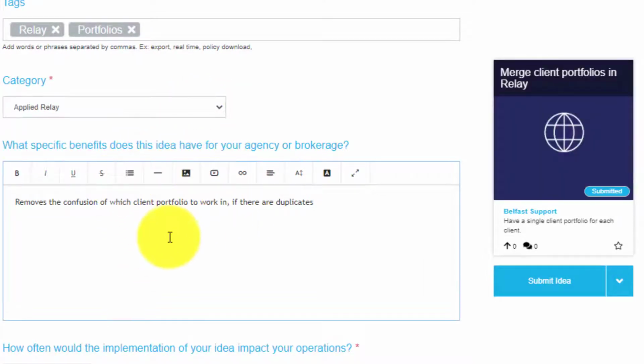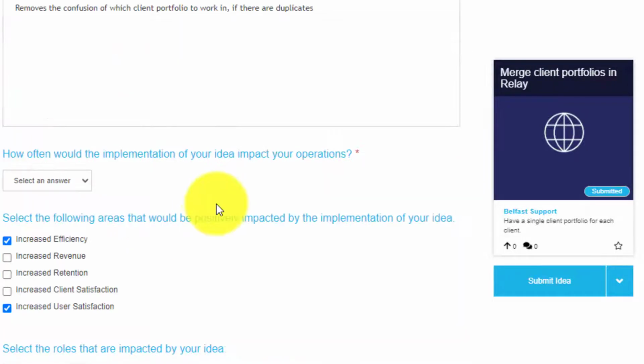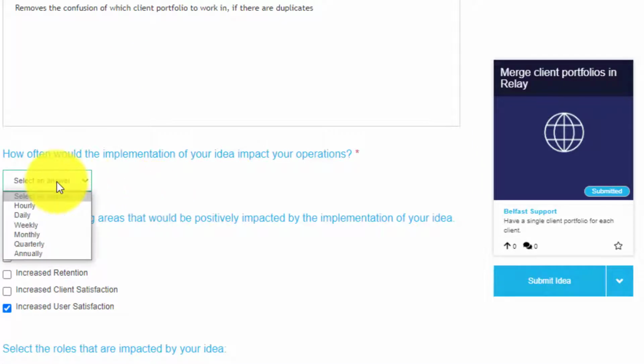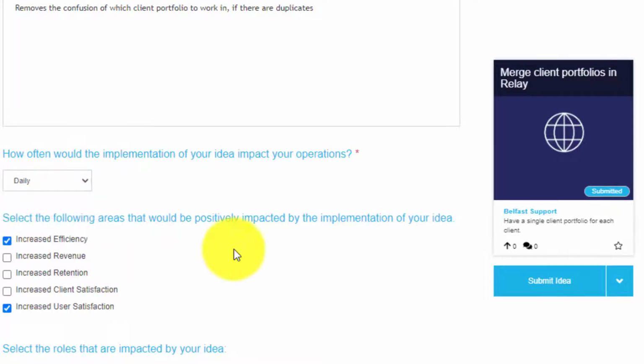The next section allows you to specify how this idea will benefit your brokerage. I've typed in that it will remove the confusion of which client portfolio to work in if there are in fact duplicates. Moving on, you can clarify how often the implementation of this idea would improve your operations. In this particular case, I'm going to say daily. Then you can select which areas would be positively impacted by the implementation of your idea. I'm noting that this will result in increased efficiency and increased user satisfaction.